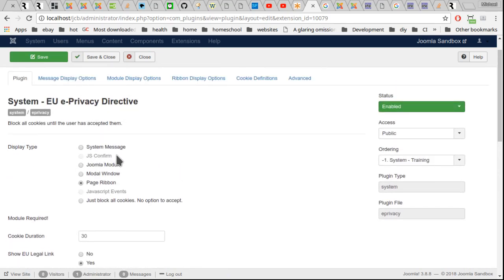You may notice that JS Confirm is no longer available for selection. It's still here for those of you who have chosen JS Confirm, so that it will still operate. I didn't remove any of the code that would allow it to operate. But it is not capable of displaying all of the possible options now. So I have to get rid of it. I know that it's a great fallback if you can't get the ribbon or the module or the modal to look right with your template, but it's got to go. It can't display the granular consent that is now built into this plugin.